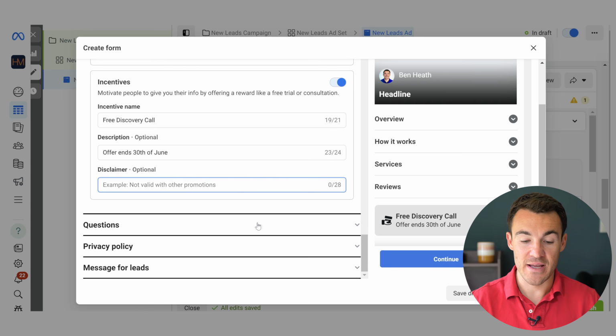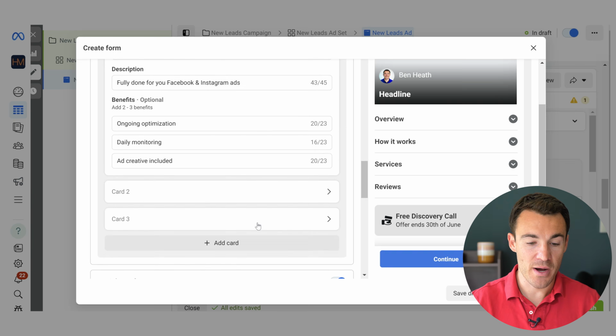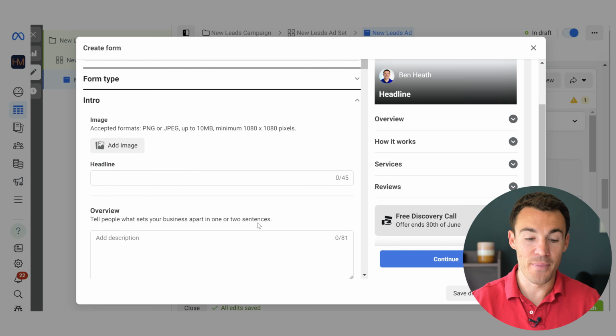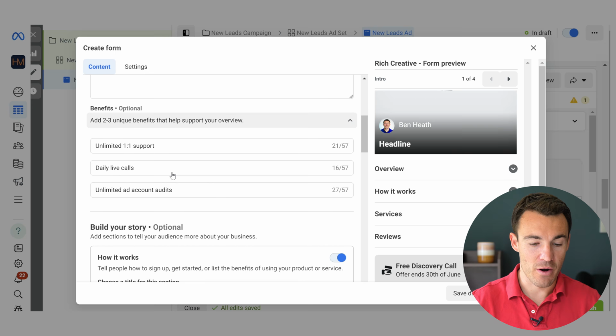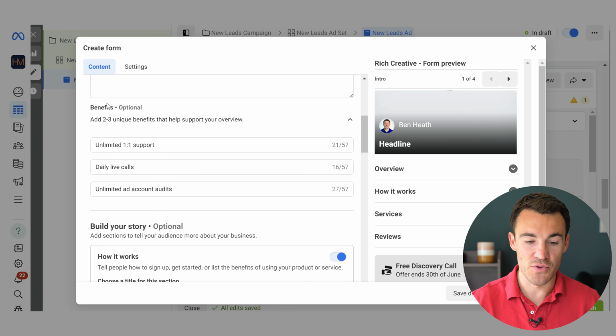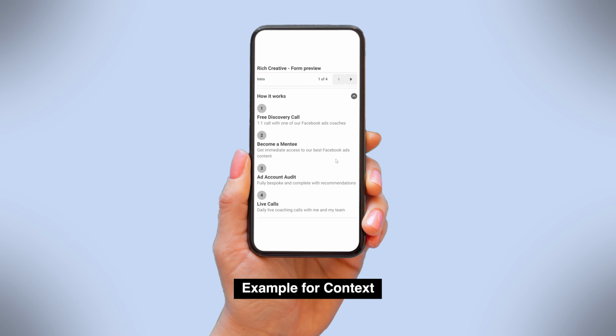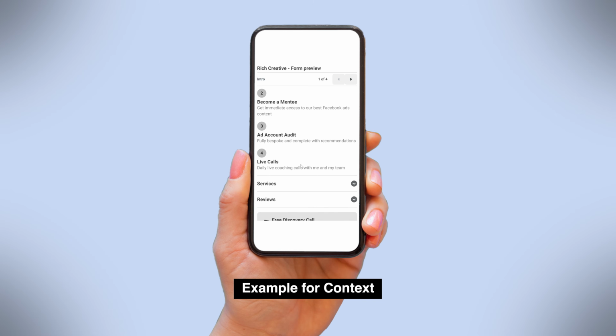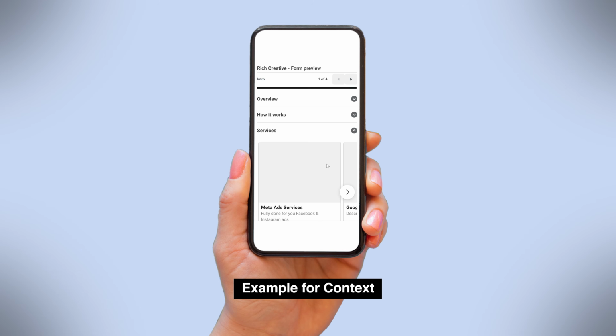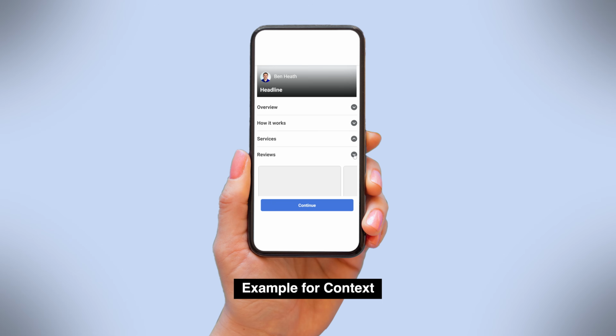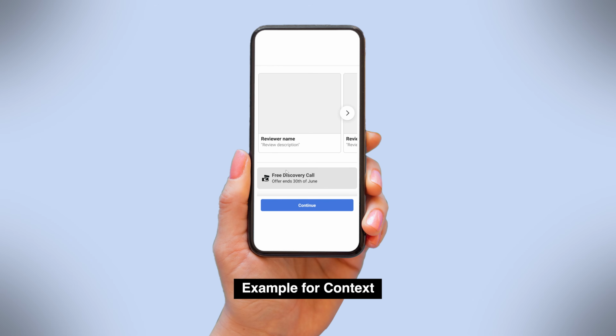The rest of the stuff is virtually the same. This is the really important part. You can see we've added in a bunch of stuff in here. We've got this build your story section. We've got these additional benefits, and you can see over here on the right-hand side what this would start to look like, how it works section. We've got the services section with the different options. We've got reviews in there. We've got potentially an incentive section.